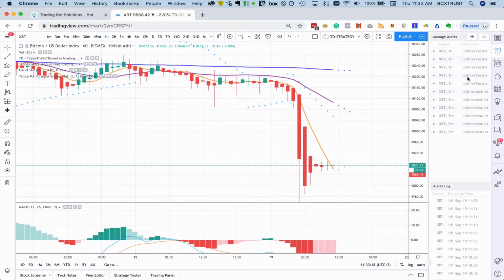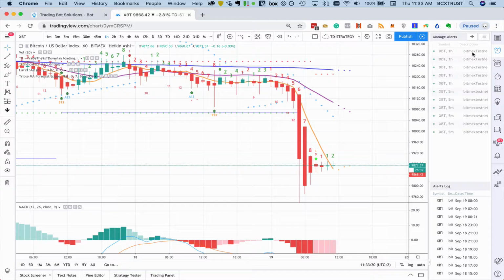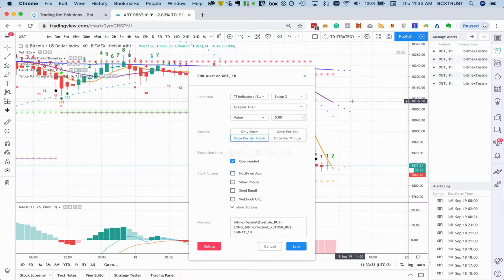Let's just go through the alerts and I'll show you what I did here. Just give it a little time to load. And here we have the 1 hour chart. If I go into that setup here for the alert, you see I set up this TD or TE indicator, which uses numbers to mark the chart. So it's numbering the charts from 1 to 9.